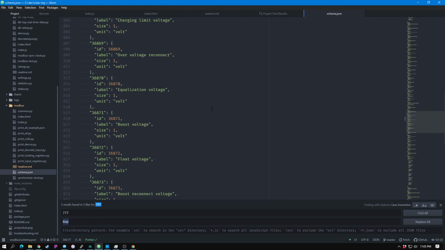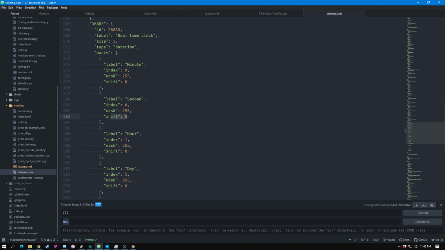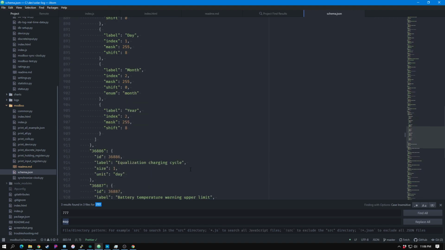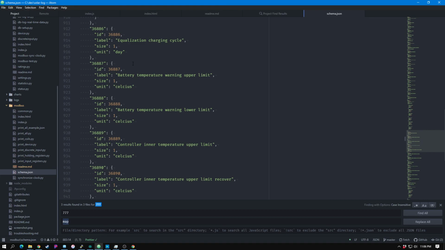So this is pretty much everything written out. We've got packs, which is all the bit shifting. So there's the minutes. I'm saying okay, here's a mask that we're going to take 8 bits, at 0 shifting, and then the next one shifts 8 bits and then takes those next 8 bits for itself. And yeah, so that's about it. Any change I make to this will actually affect what you'll see on the front end.